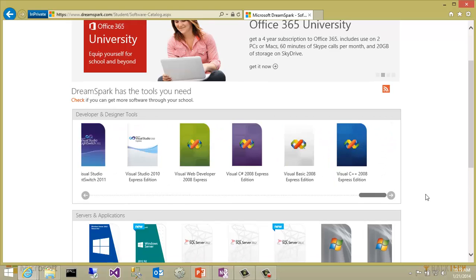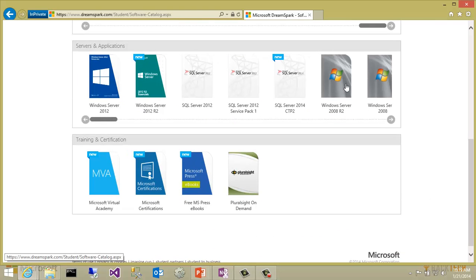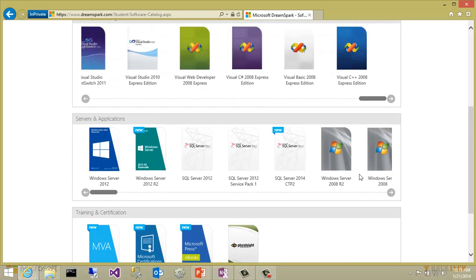As far as operating systems, we do have Windows Server 2008, or if you want to do Windows 8.1 Dev, you can download this Windows Server 2012 R2, and that's the same kernel as Windows 8.1. So you can actually do Windows 8.1 development on Server 2012 if you need to there. And then also some great training resources and things like that down here. Pluralsight, fantastic online video resources up there. So that's DreamSpark for students.